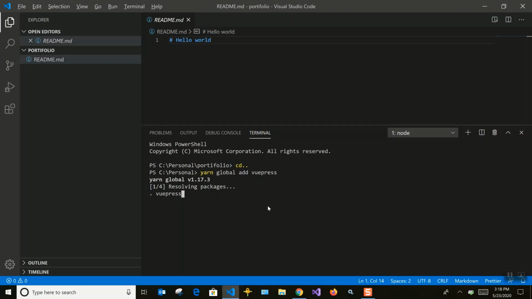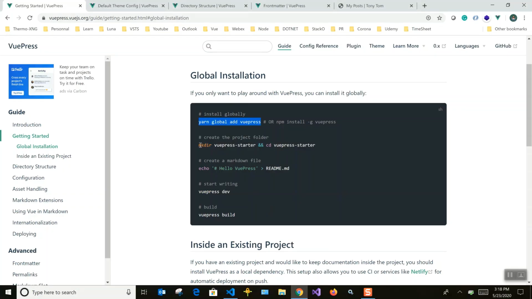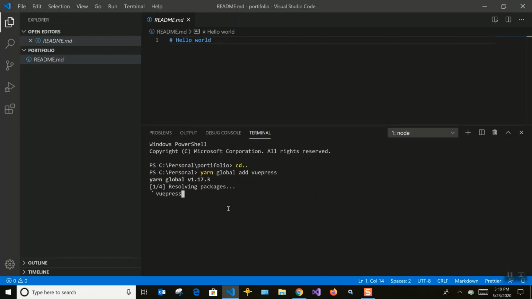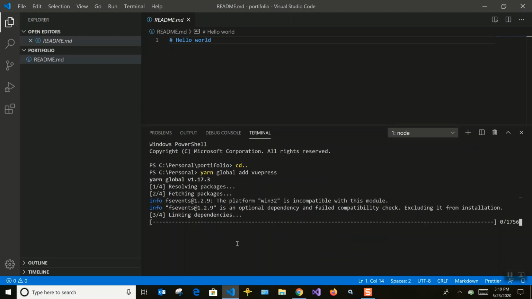I already installed VuePress, but again I will just run the command. Let's see, it will take some time to install. So let it complete the installation, and then we will see the details. It will be installing all the required packages, and if it's already installed, it will be validating the details. So let it complete. Once the installation completes, yeah, we have VuePress 1.5.0 installed on our PC.